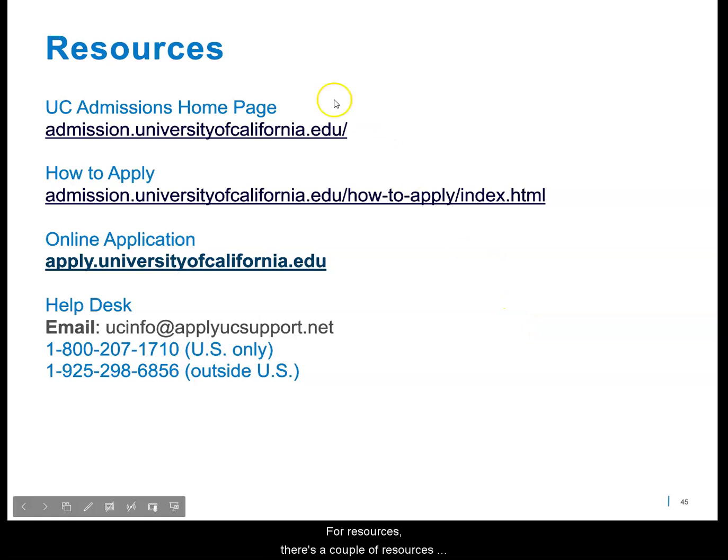For resources, there's a couple of resources here for you to use. You're also welcome to email the help desk. They're there to help you with any questions about the application that you may have.